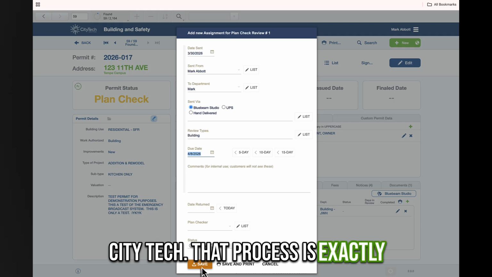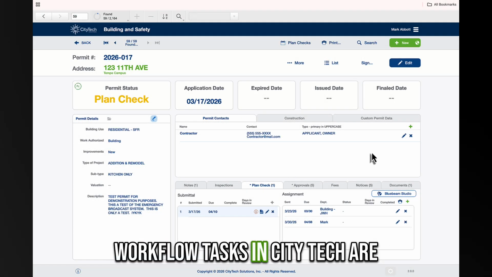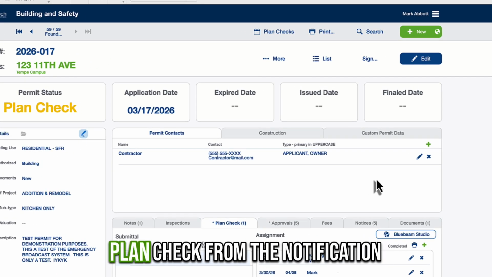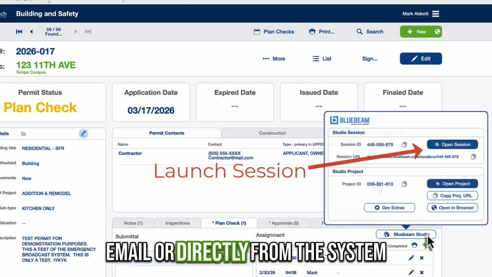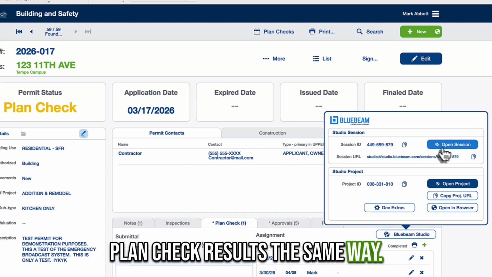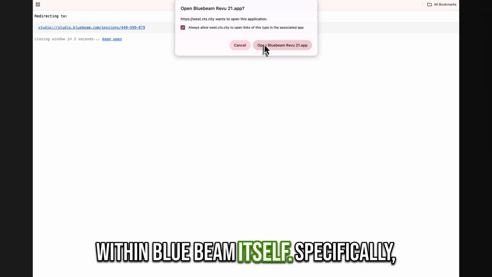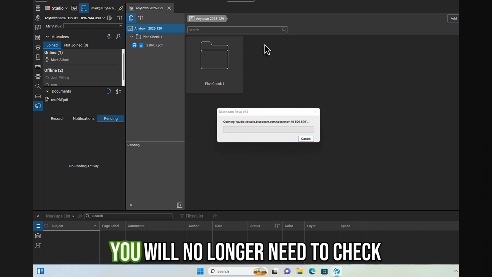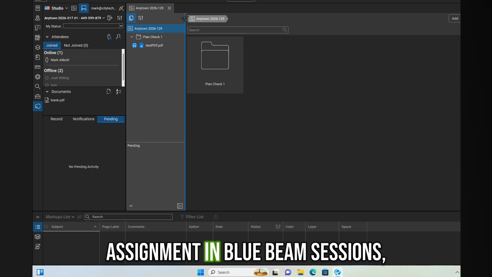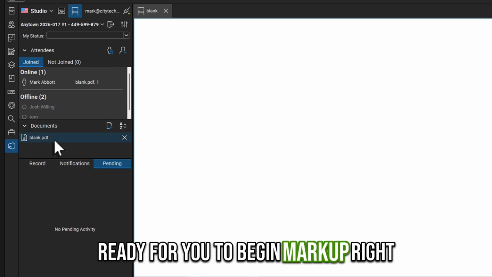That process is exactly the same. For plan checkers, your workflow tasks in CityTech are also unchanged. You still launch a plan check from the notification email or directly from the system, and you'll continue to enter your plan check results the same way. The differences you'll notice are within Bluebeam itself. Specifically, you will no longer need to check in or check out files. When you open your plan check assignment in Bluebeam Sessions, the PDF plans will be loaded and ready for you to begin markup right away.